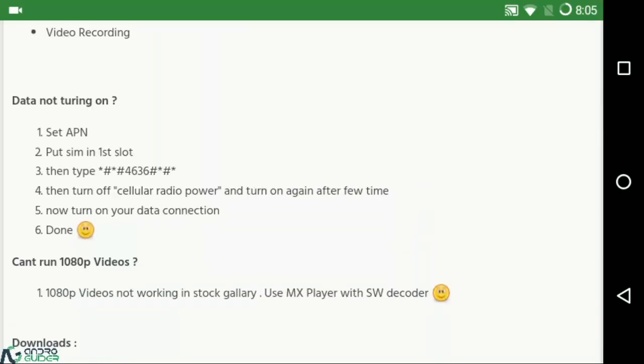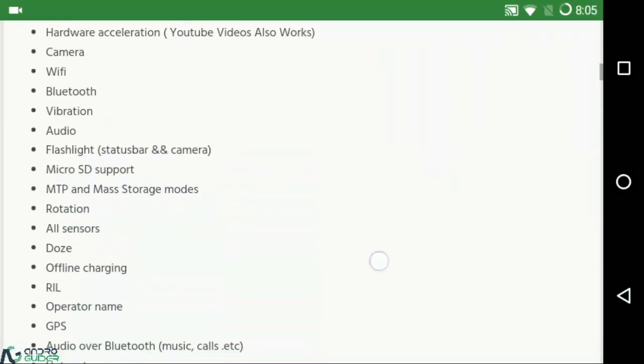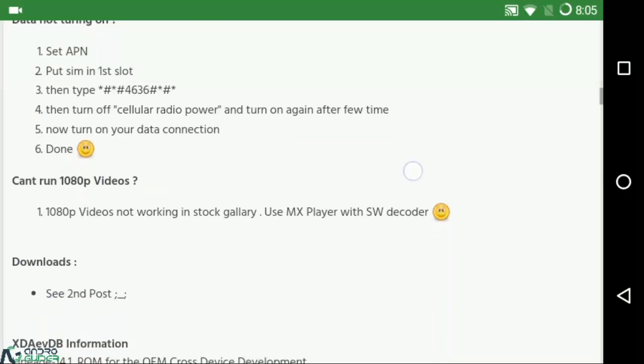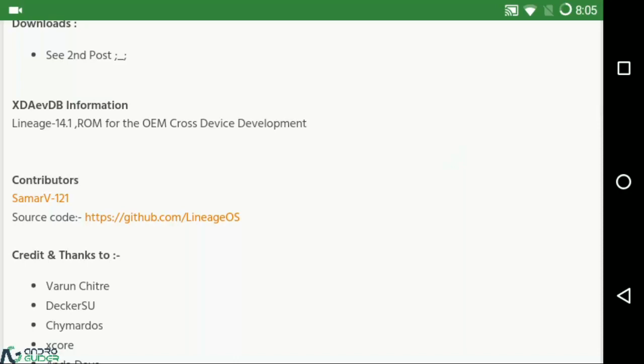And then even the ROM developer, Summer, he's a great friend of mine, has also mentioned how you can get the data working if you are not able to get mobile data to work after booting up the ROM for the first time. So all the necessary info which you need to know to get started with the ROM has been put down below in the first post of the XDA thread. So I will recommend you to give this a read.